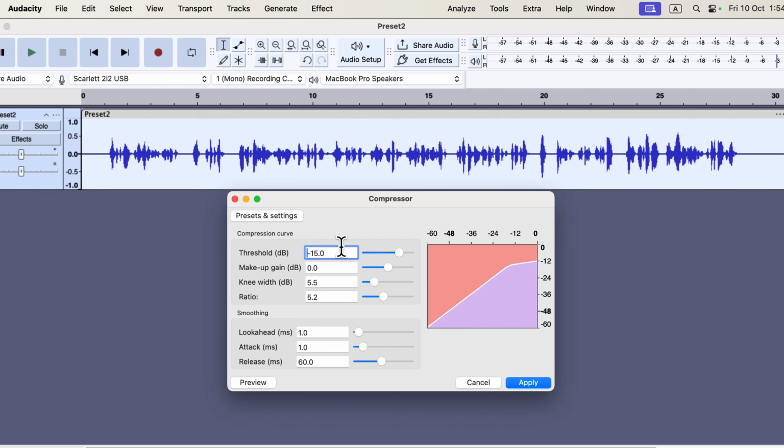The ratio is the actual amount of compression. If the audio exceeds the threshold, it will be compressed by the ratio we set. For example, if I set the ratio to 2, then for every 2 dB increase in audio level after the threshold, we will hear only 1 dB. These are technical definitions, but in simple words, the higher the ratio you set, the more compressed it will be.